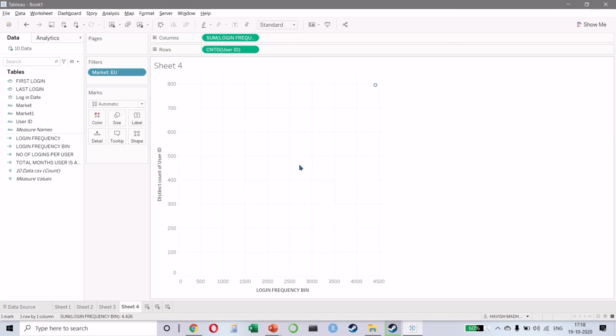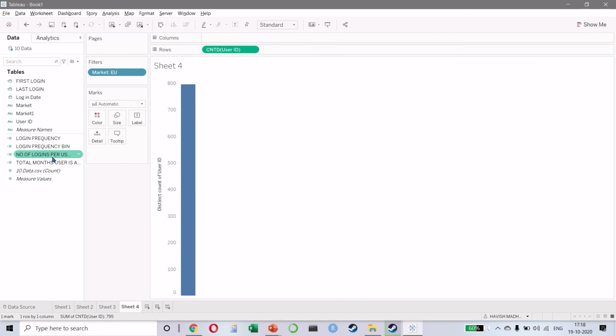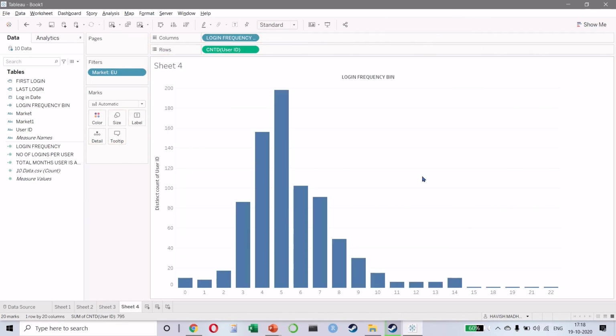What do you think is happening? What it is doing is that my login frequency right now is a measure. That's not what we want. So let me do that once again. We want to take the login frequency bin because we have created bins. I want to put it in the dimensions. And now you notice we will get a chart like this. Very cool.